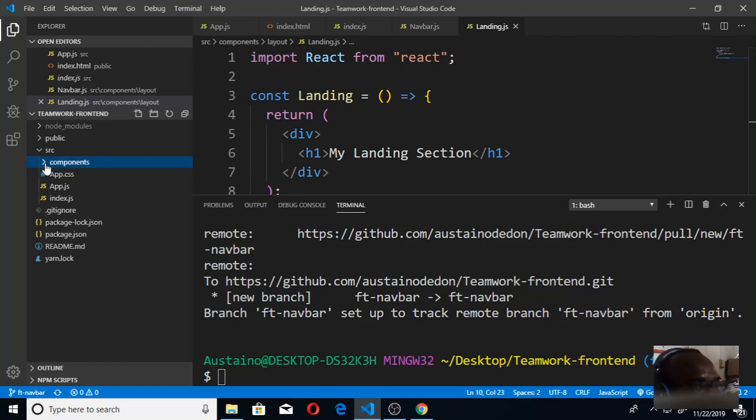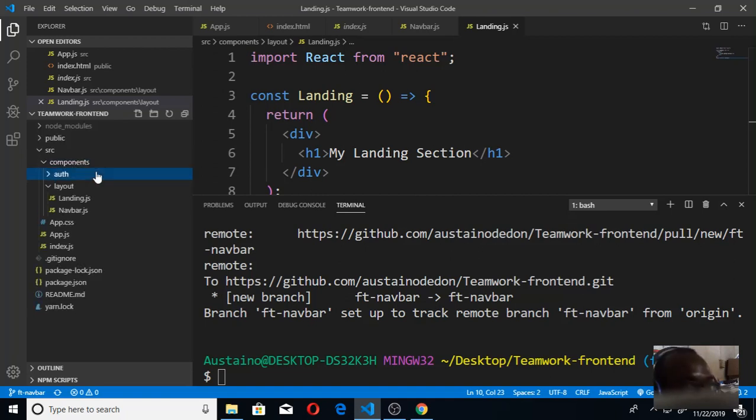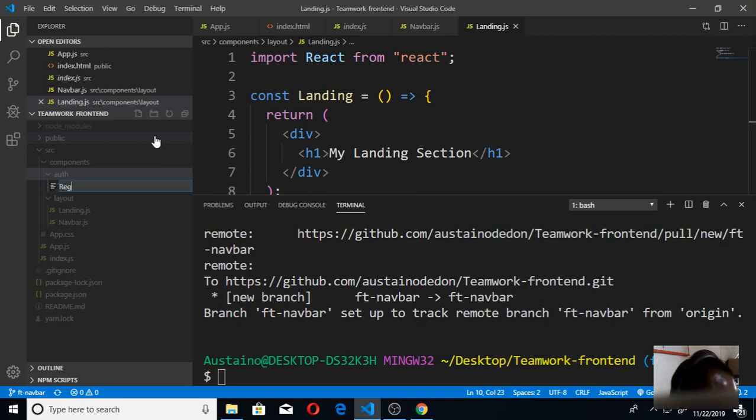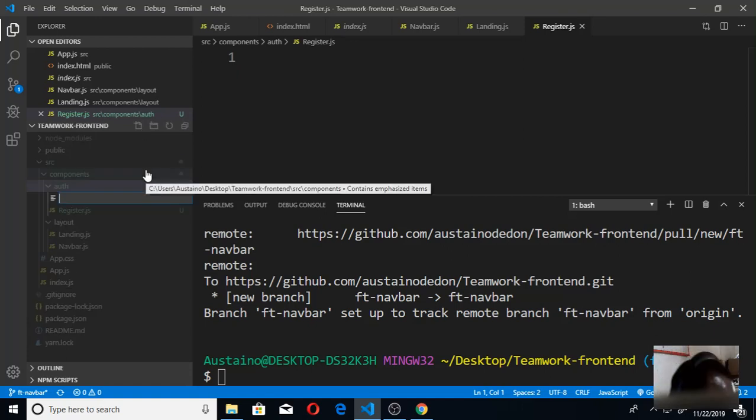So I'm going to create another folder inside the components, and I'm going to call this folder auth. I'm calling it auth because I want to put the authentication pages like login and register inside it. So you see I have another one now. Inside this auth, I'm going to have a new file, and I'm going to call this file register. I told you that any component you have to start with a capital letter, Register.js. So I have it now inside auth, and I'm going to also have another file, and I'm going to call this file Login.js. So this is going to be the login page and the register page.